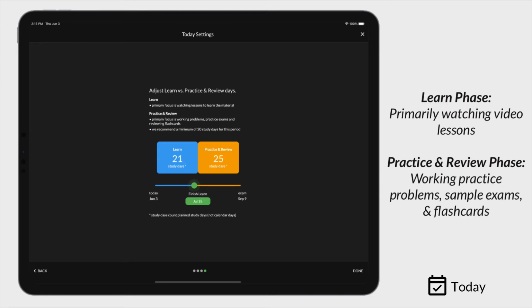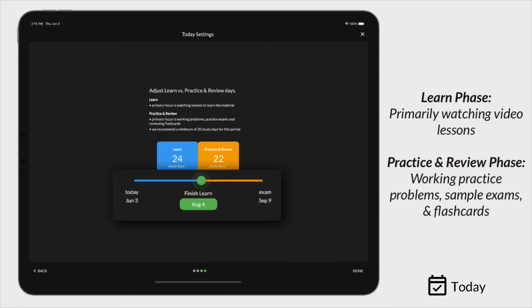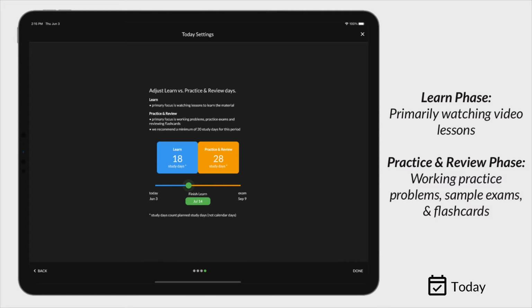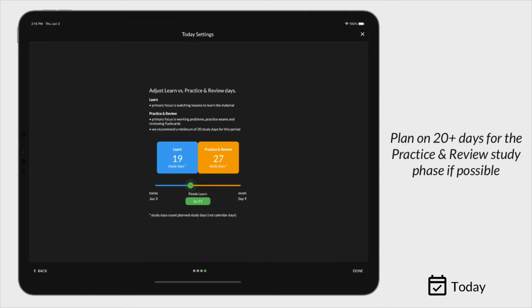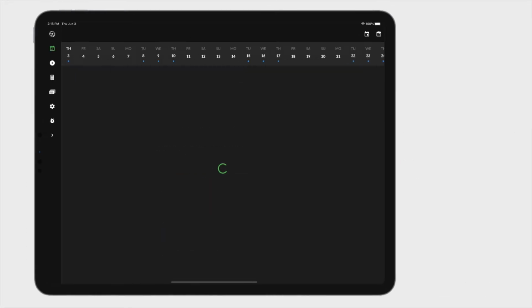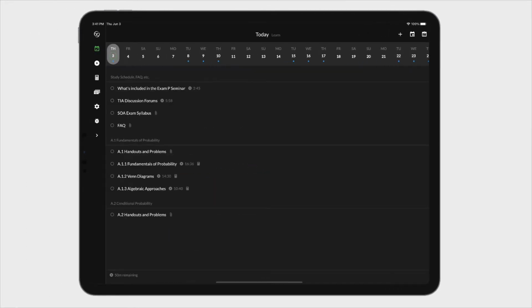Since the number of study days won't exactly match up with real calendar days, Today keeps you informed about which actual calendar date you will finish the learn phase while you adjust the balance between learn and practice and review. This won't be your last chance to adjust this balance, so don't spend too much time on this at first. Although we do recommend aiming for at least 20 study days for practice and review if possible, keeping in mind that sample exams will also be completed during this period. Now your Today view is ready.